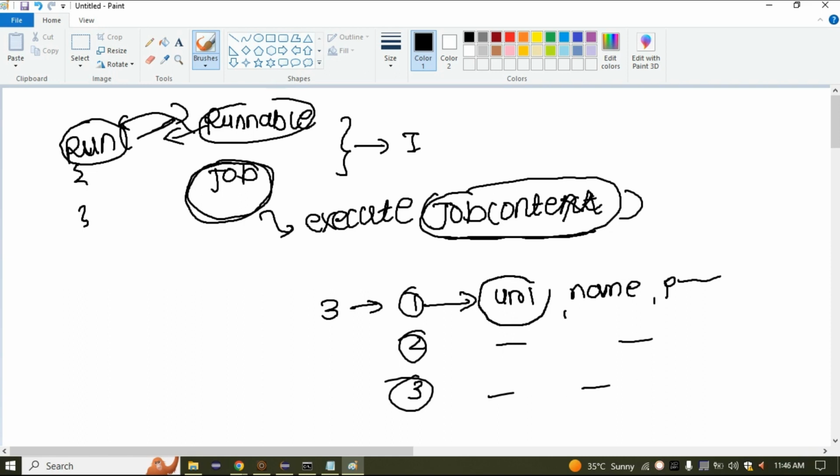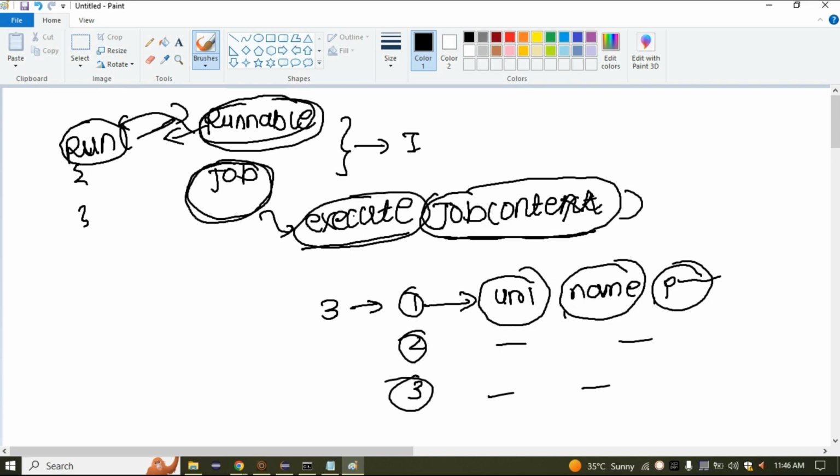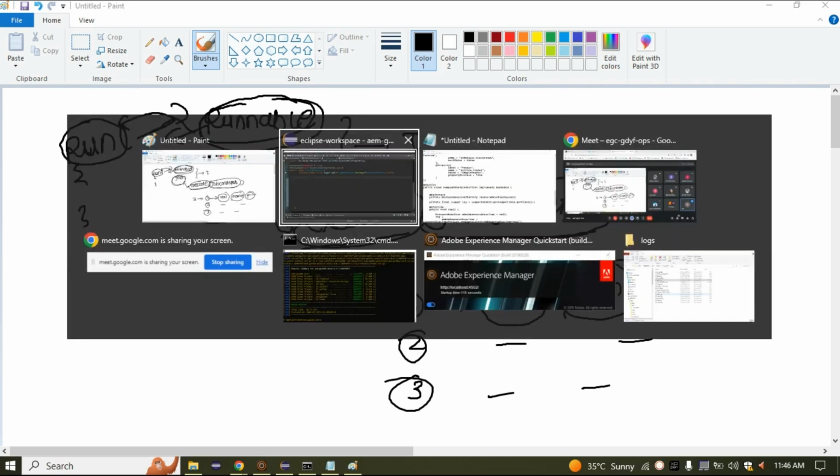So we want to print this data, but if we are using this runnable, we can't print it. Why? Because we don't have any methods or variables for handling this information. So for that they have introduced another concept, that is execute. By using this job context, which holds the configuration information, you can take this configuration and easily print it. So for that we use this execute or job interface. Okay, so I'll show you, just go there.